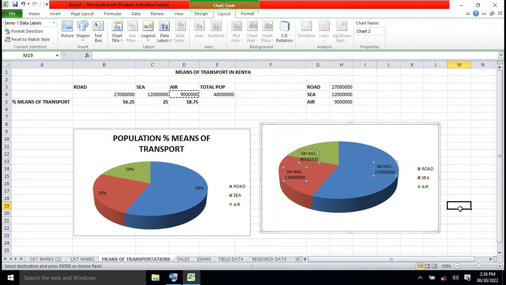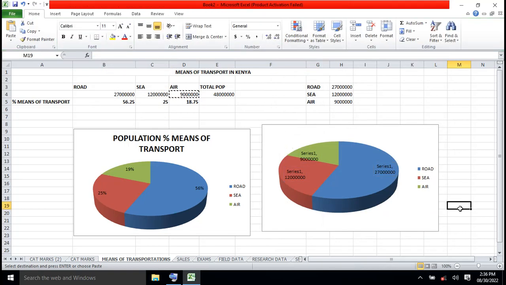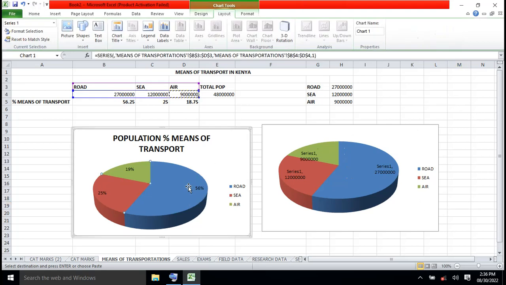Great. Now it doesn't seem to be different, so I just figured out where we are not doing it right. Let's come back here. We want to change, instead of having just the percentages, we want the labels: rod, sea, air. So let's see whether we can fix this.